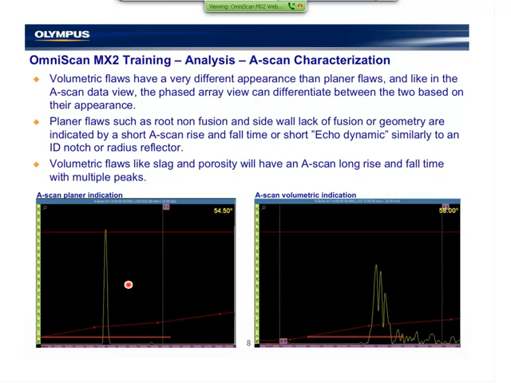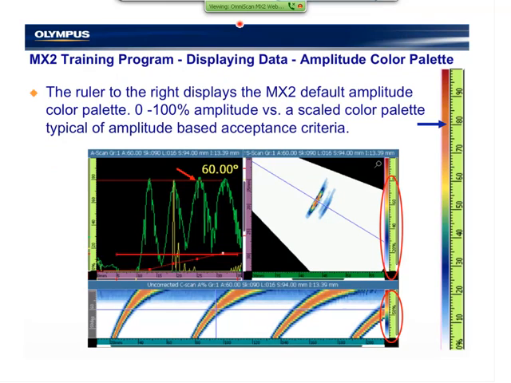These types of flaws are typical of lack of fusion or planar indications, as compared to the volumetric indication here, where we see multiple peaks. Our ability to skew the probe is going to show more facets of the defect. It has a very long rise and fall time between the leading and trailing edge, and multiple peaks, typical of porosity and slag. This same effect, when visualizing many A-scans on the sector scan view, has an enormous benefit for characterizing what type of flaw you're looking at.